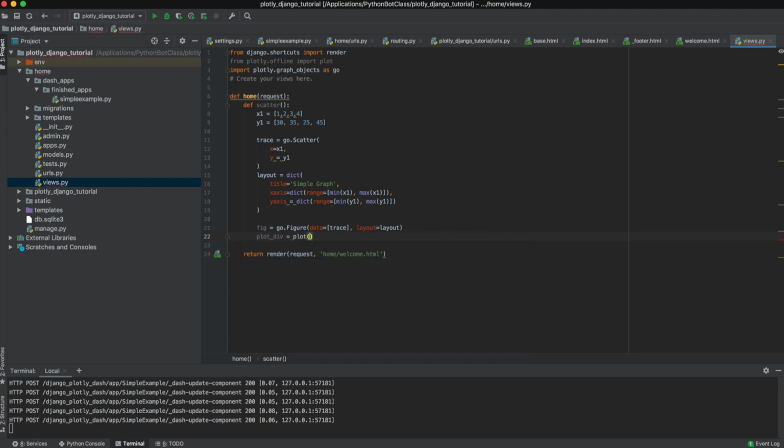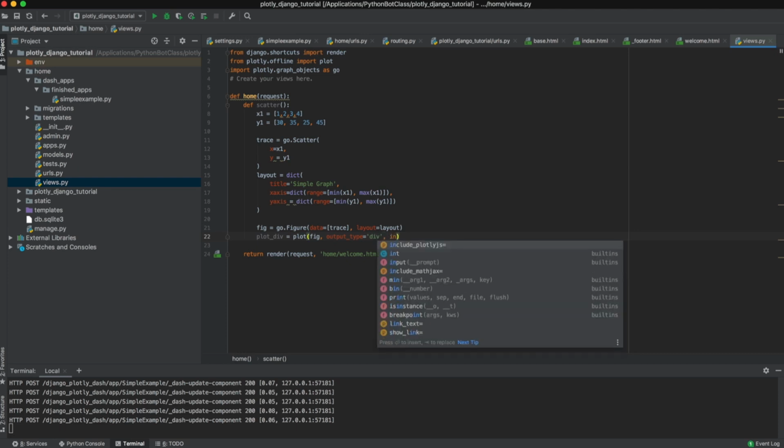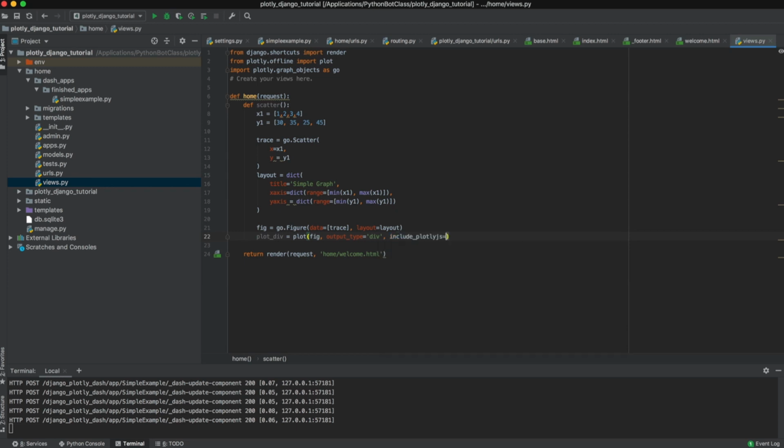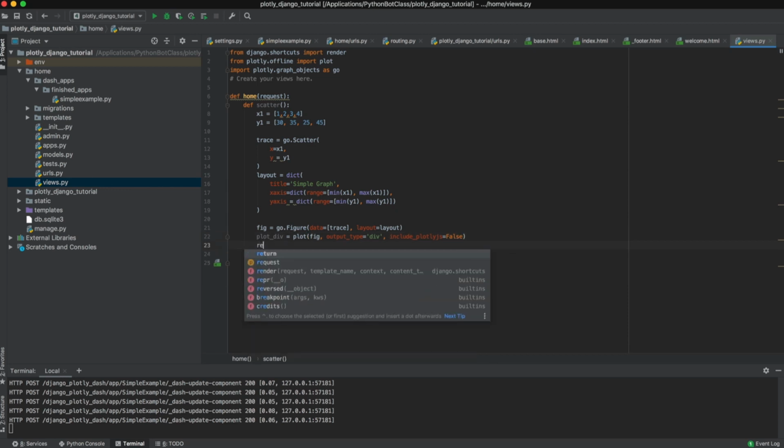So with that done, we can create this plot_div object, and this is going to equal plot. And then we want to basically reference our figure right up above. And then we want to make sure that the output type is going to be equal to a div. And then we want to include Plotly JavaScript. So we're going to do include_plotlyjs, and we want to make sure that is equal to false. So with that done, we can actually return, and this is going to return plot_div.